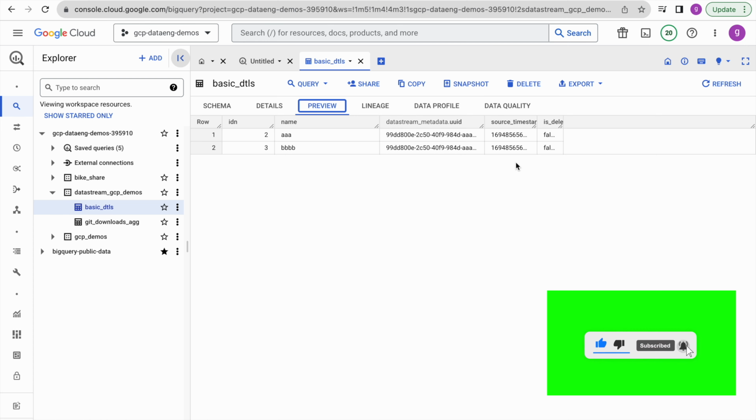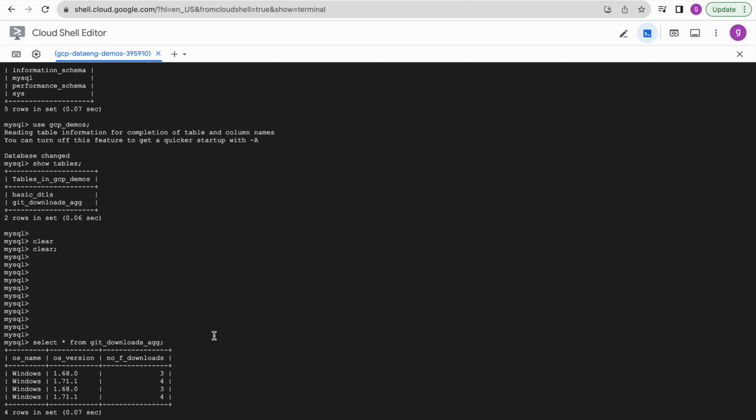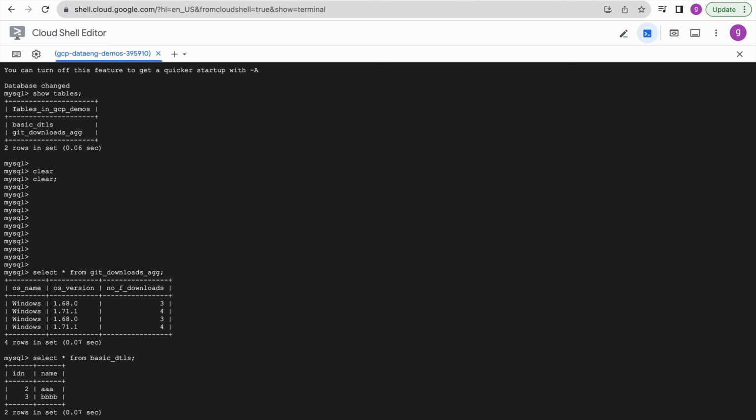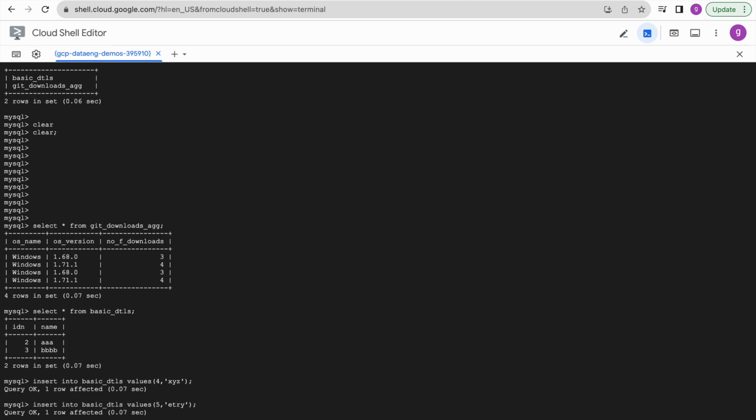Now we'll go to our source database. We'll insert some data into one of the tables, and also delete one record. I will take this table, basic details. Now this has two records. I will delete one record, and I will insert two more records. First of all I will insert two records into this table. One row has been inserted. I will insert one more row.